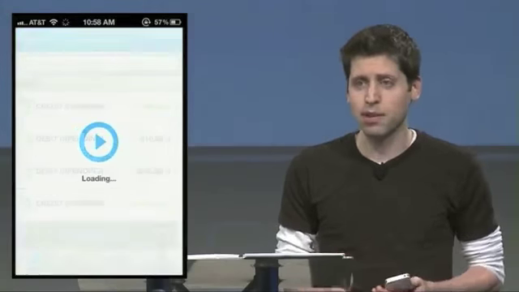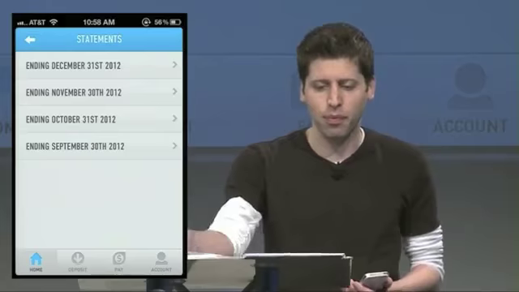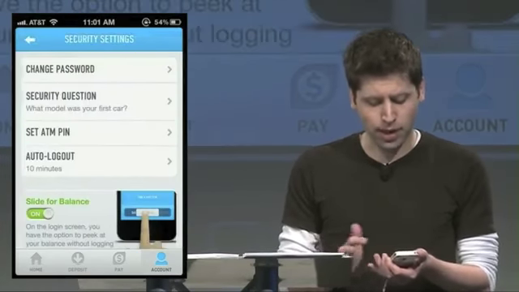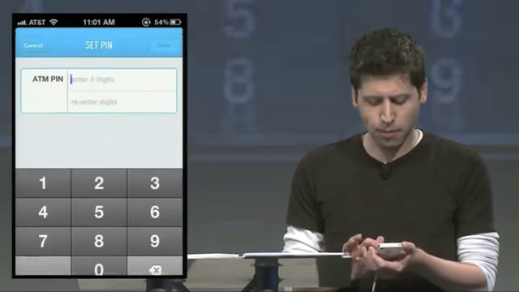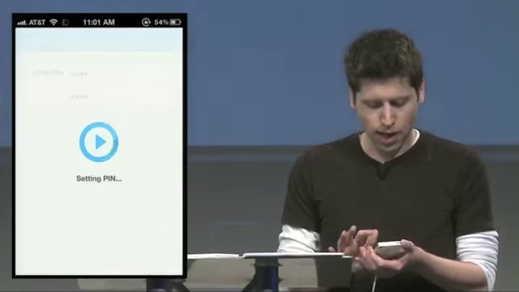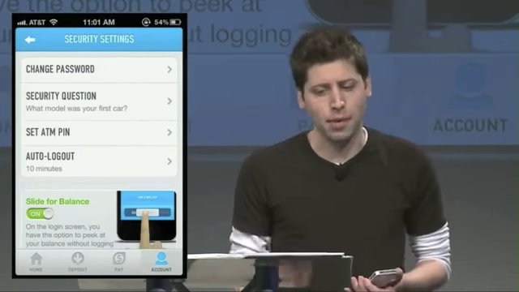You can also see e-statements. We don't do any paper mailing of statements, anything like that, but all your statements are right here in the app. In GoBank, if you forget your PIN, you can reset it in the app or when you activate a new card. So you just go Set ATM PIN, type in your new PIN number here, and that's all. My PIN is now updated on my card. I can walk down the street, go to an ATM, and get cash.